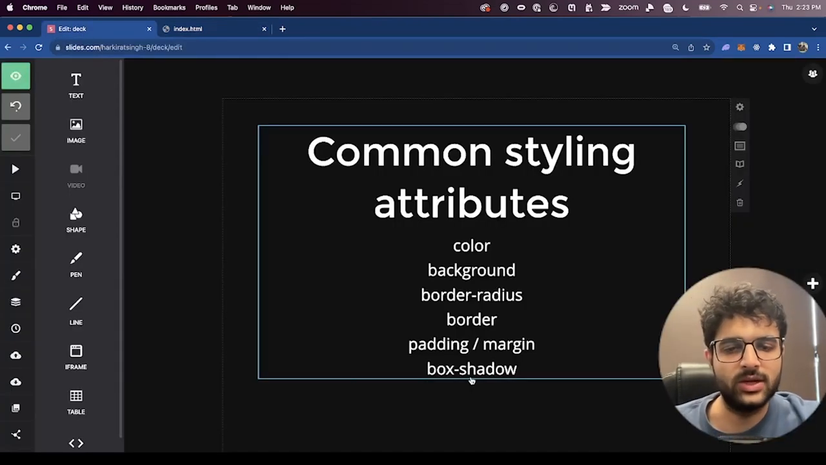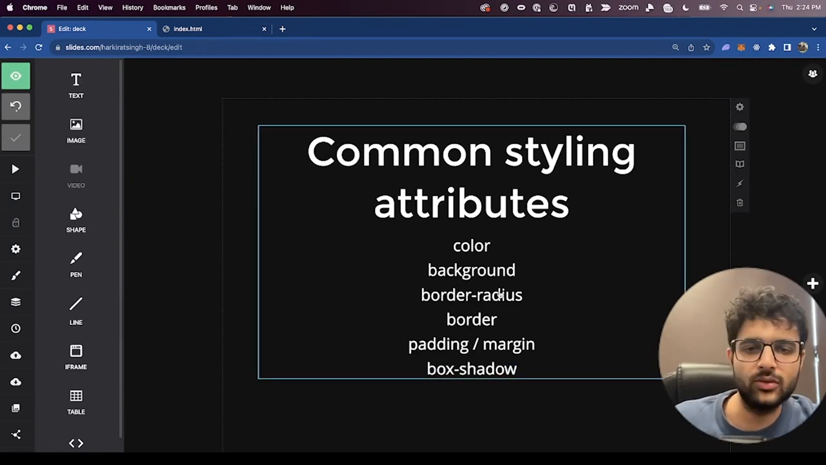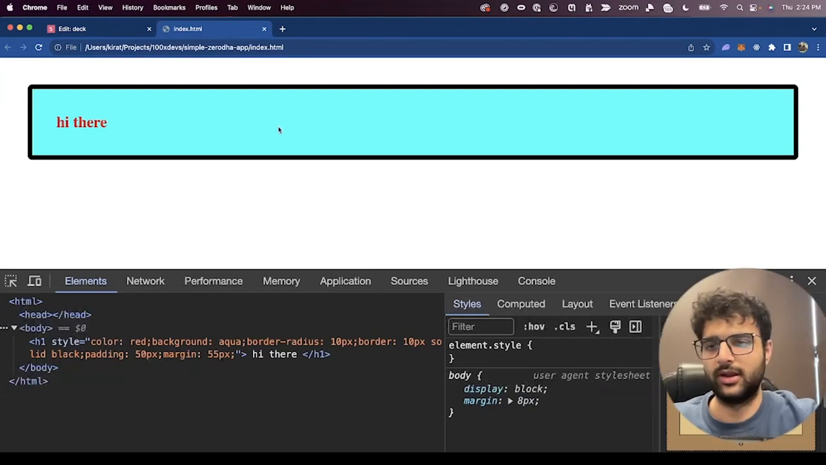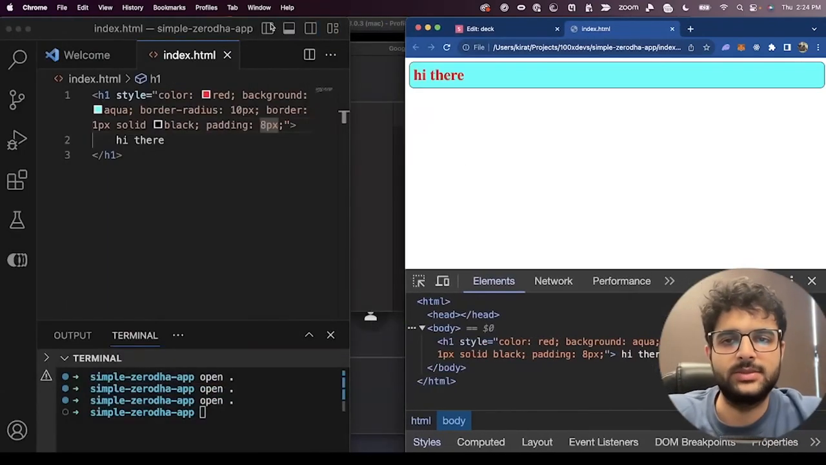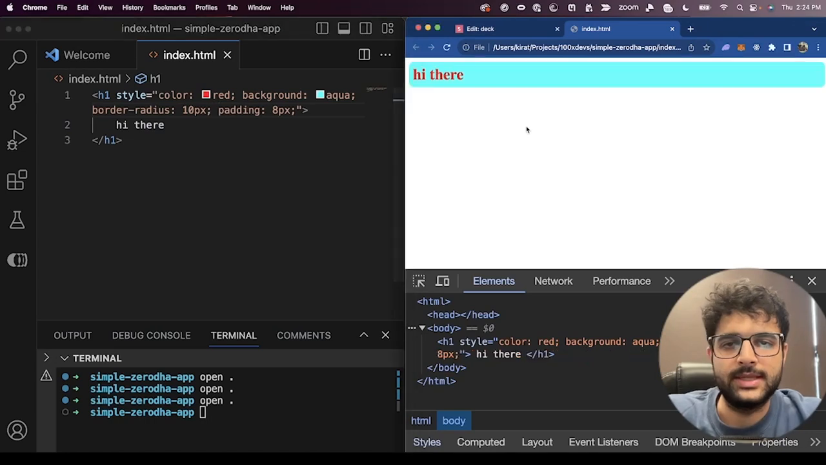We understand all of these. What's left? Box-shadow. This is very similar to border. It basically lets you add some shadow to your div. So let me refresh this page. Let me remove the border that I had and save. What do you see?